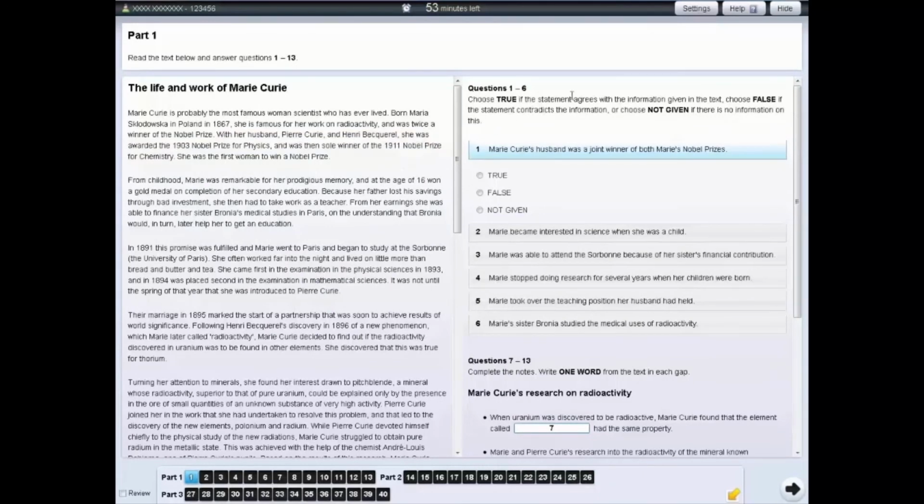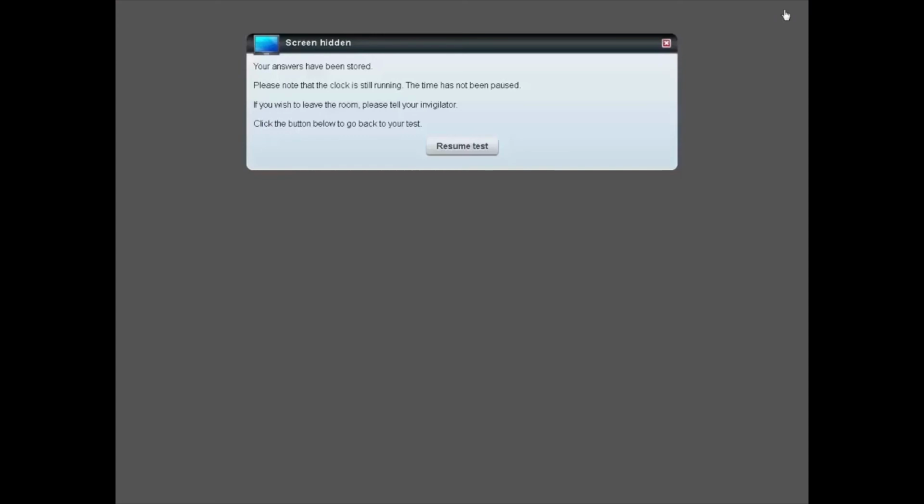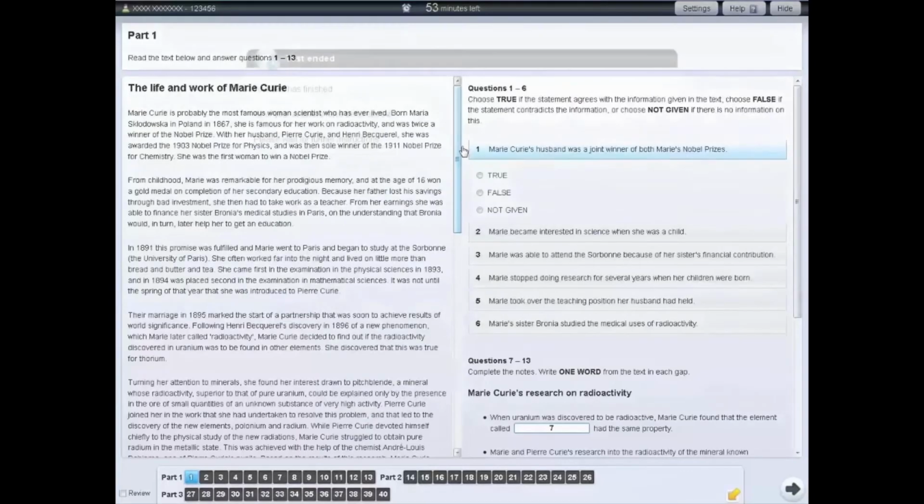If you need to leave the test room for a few minutes, you can hide your screen by clicking on the Hide tab. When you return to the test room, click on the Resume Test button.